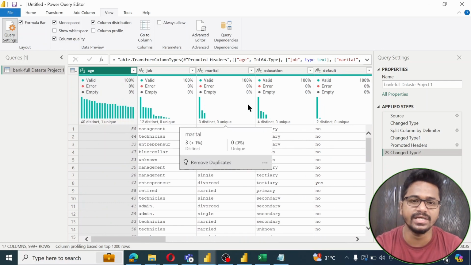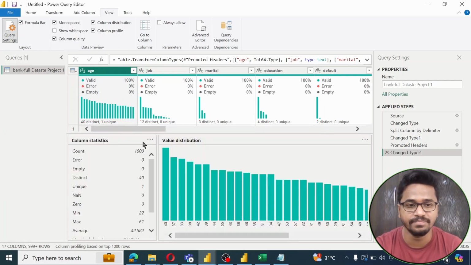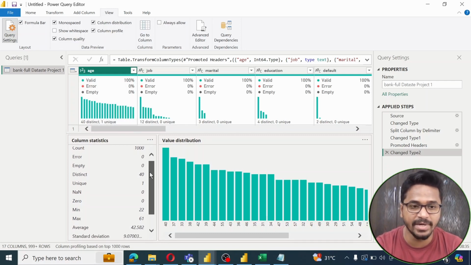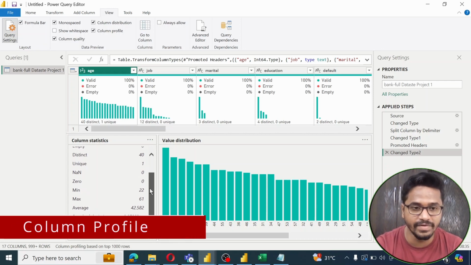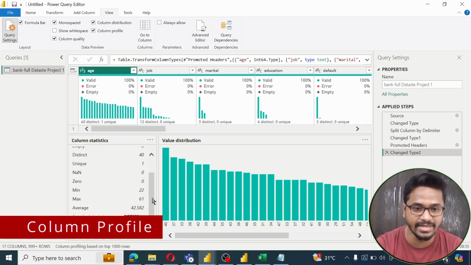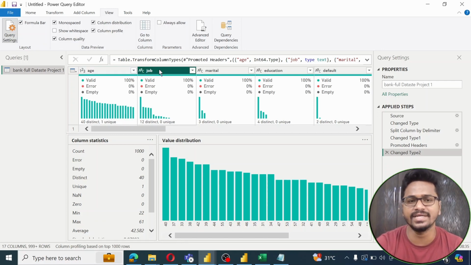And further, in case you want to analyze, you can click on this column profile as well. This will give you the statistics of that particular column. When I say statistics, this data is reflecting only the first 1000 rows. The data is more than that, but what we observe is that minimum age is 22, maximum age is 61, average age is 42. Standard deviation and all those values are also given. So this is how you can analyze the data.